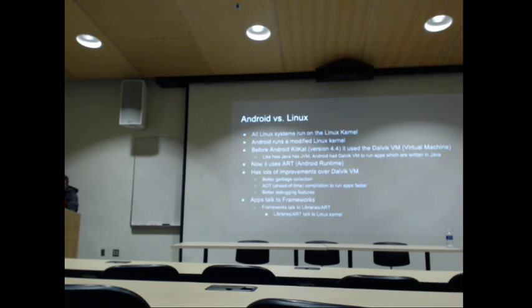Now it uses what's known as ART, the Android runtime. It has a lot of improvements over Dalvik. It has better garbage collection. It compiles things ahead of time so they run faster. You can debug things more easily. Basically, your apps talk to frameworks and the libraries for the runtime, and the libraries and runtime talk to your kernel that's modified for Android.